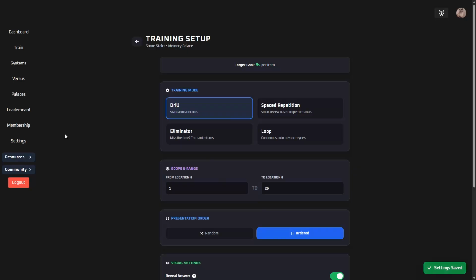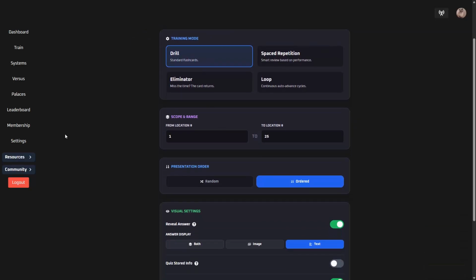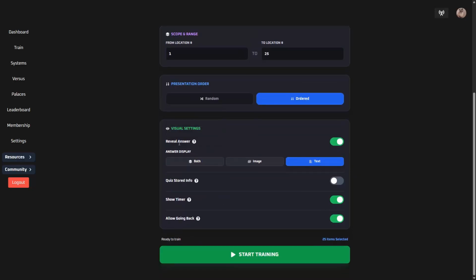Drill is just kind of old-fashioned. Let me just go through my locations or images for my systems, and you can do random, you can do order. You could pick if you want to do all your locations or not. It's really the basic drilling you would do, you know, let me just go through my palace and see how fast. And then you have something down here for visual settings where you can reveal your answer. You can see your image, you can see your location, or the text that you have for the location, like you could call it the bed or the counter, or whatever it may be.